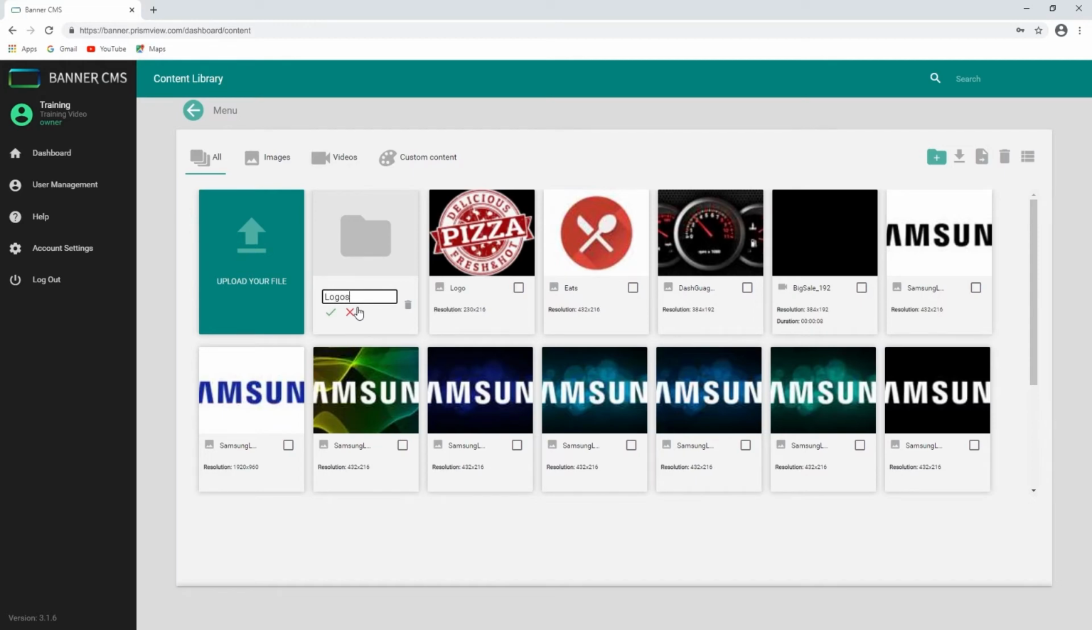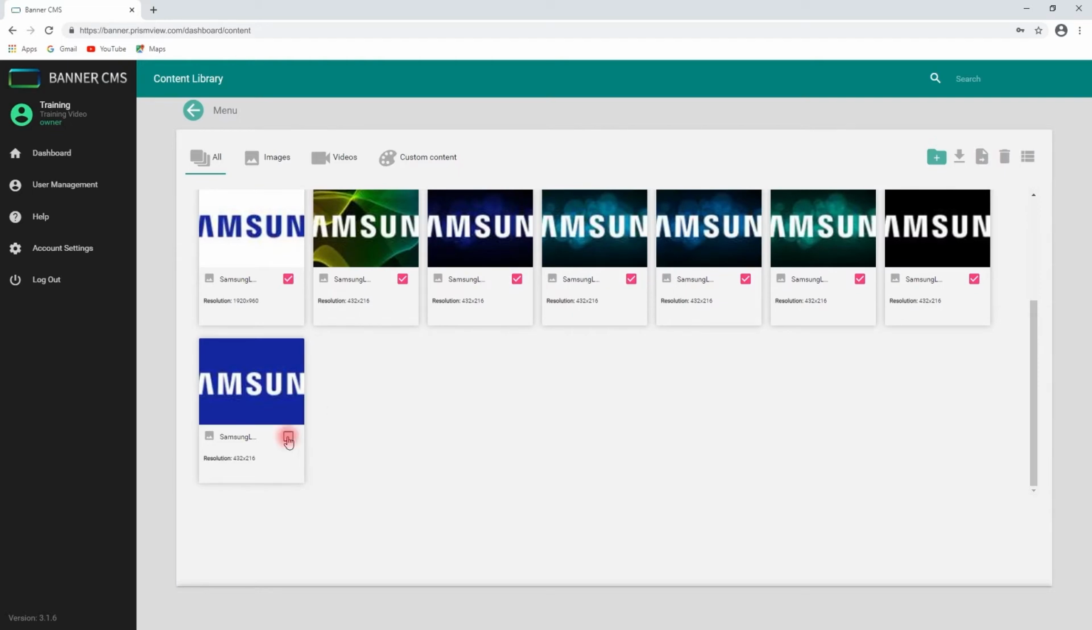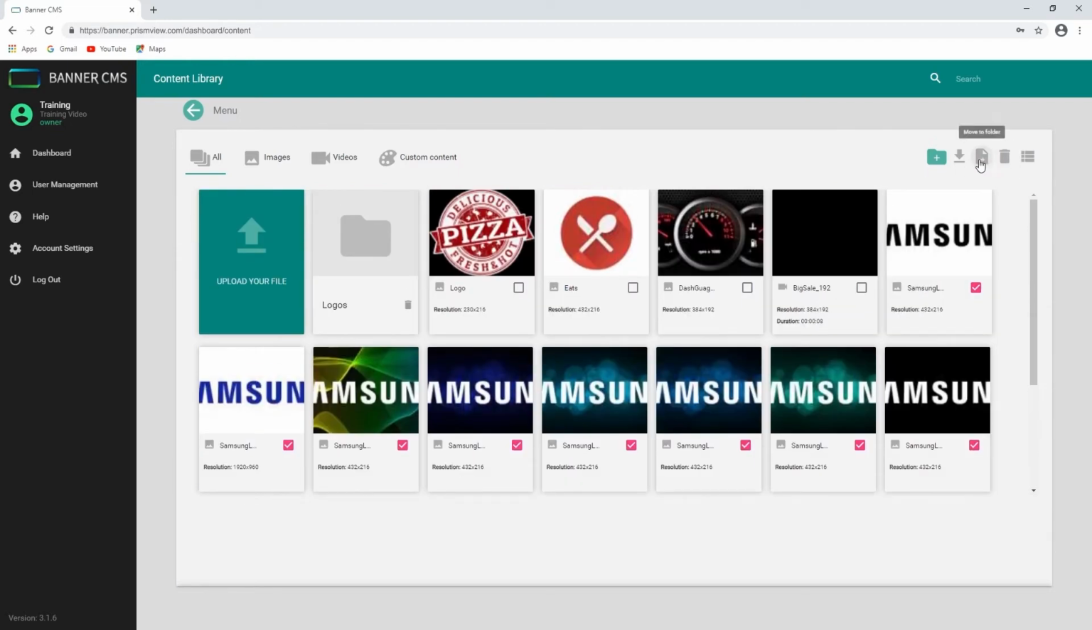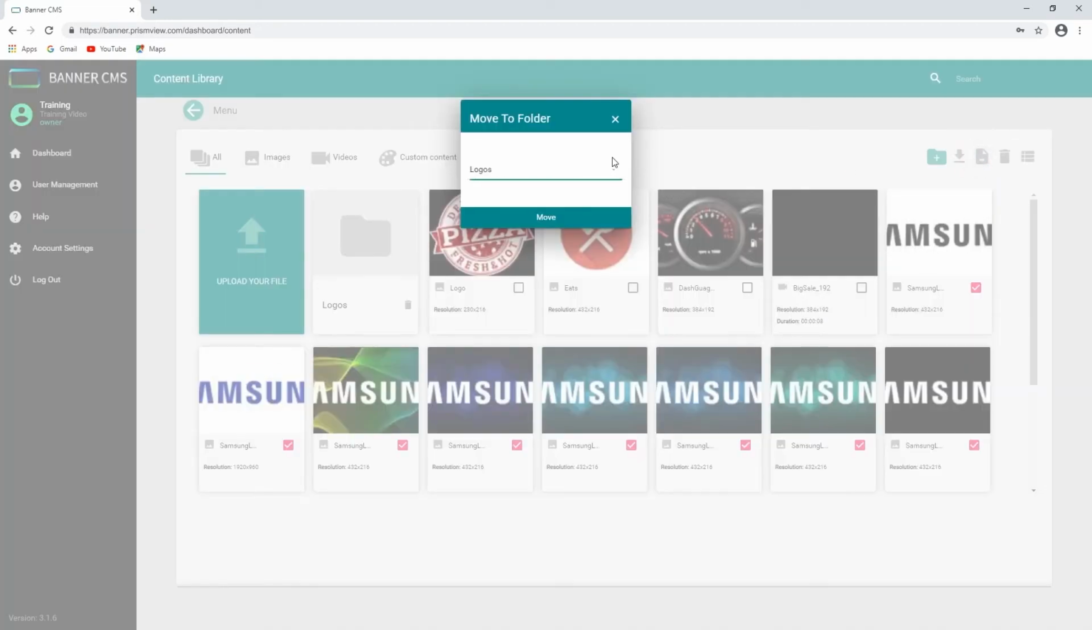And then clicking on the green check mark. Now we can move any of these messages into a folder by selecting the messages you want to move and then clicking on the Move to Folder icon in the upper right corner. Now just make sure you select the correct folder you want to move it to. That is, if you have more than just one folder, and then click on the Move button.